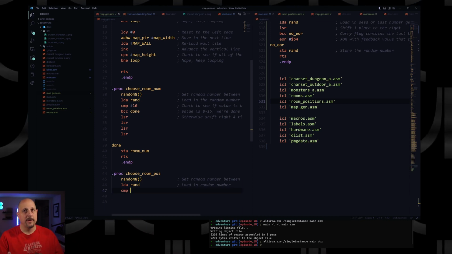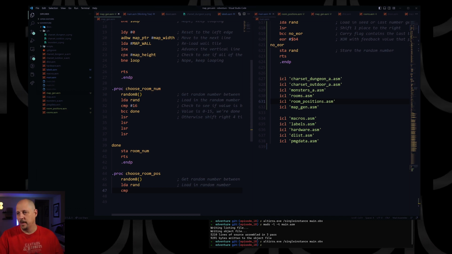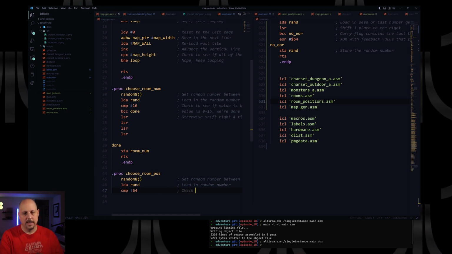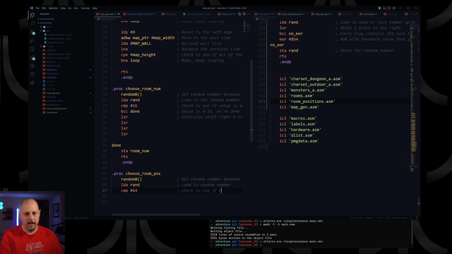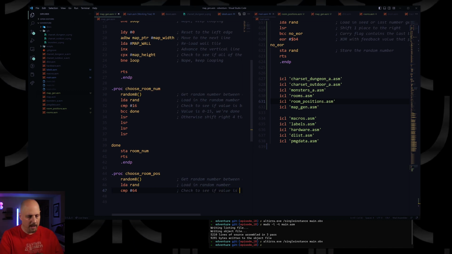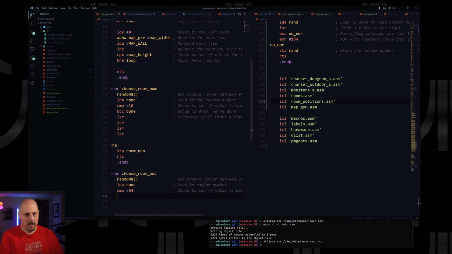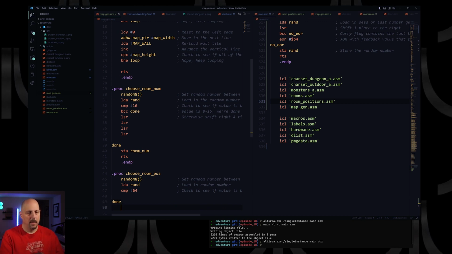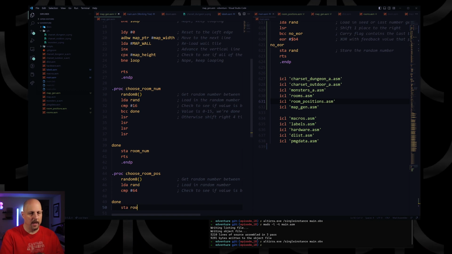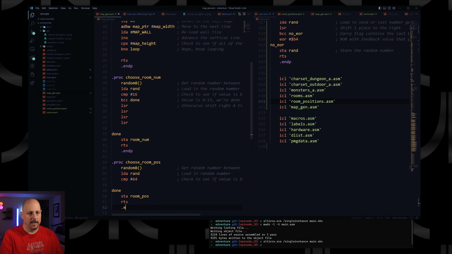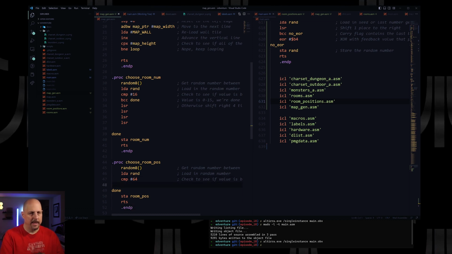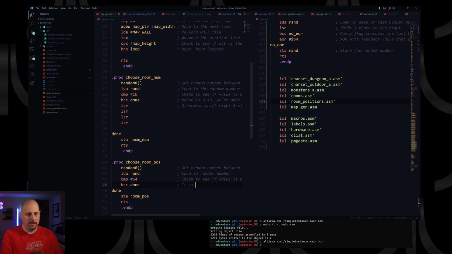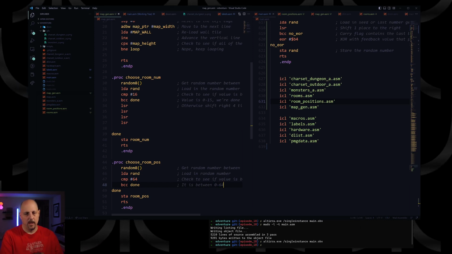The way we do that is very similar to the way we did it in choose room num. We're going to compare it with 64 instead of 16. Check to see if value is below 64. And we're going to do the same thing here by saying done. If it is, we're going to do the same thing, room pause, RTS, NP, BCC, done. It is between 0 and 63. We're done.